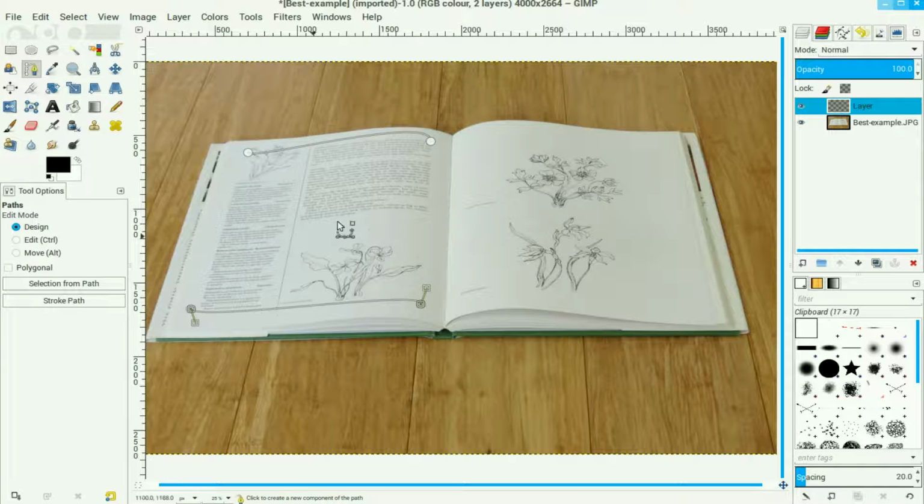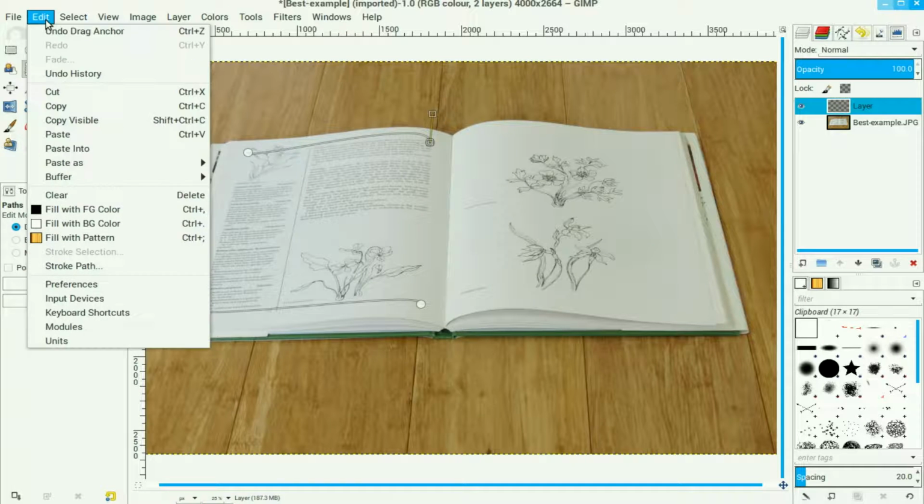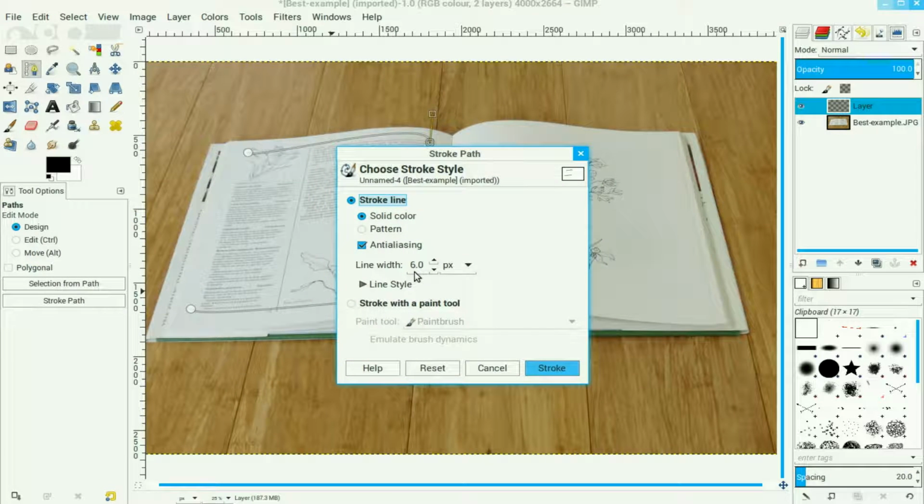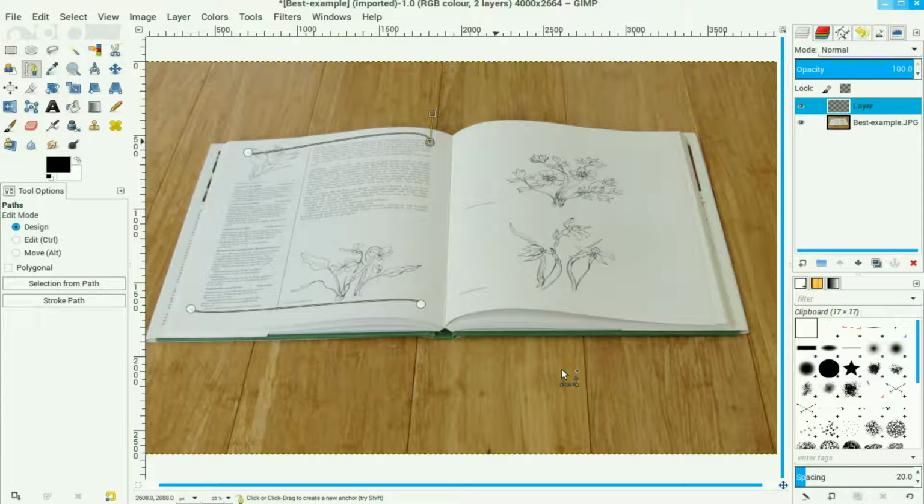Now if you want to move the path, you can just click on it and just drag it around anywhere you like. Now go over to edit and we stroke that path with 6 pixels. This is because the image is quite large. We click on stroke. That strokes it as the foreground.